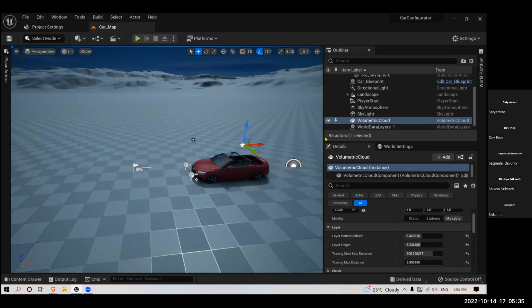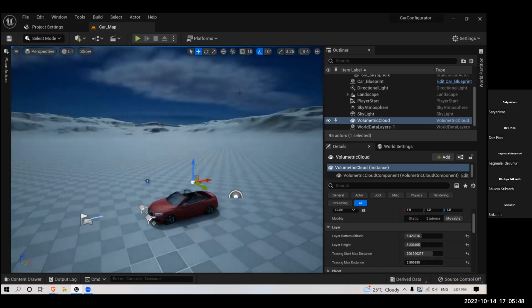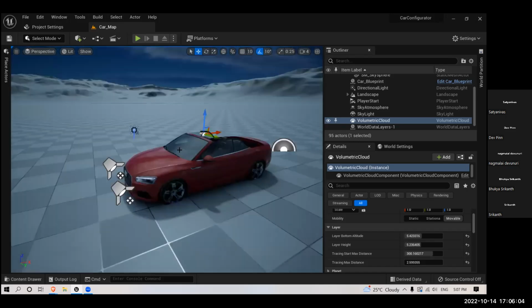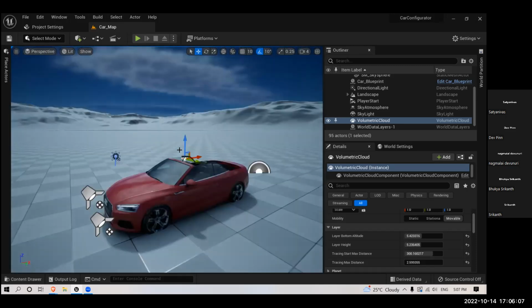It's up to you what type of environment you want to use for this car configurator. You can use day or mid of the day, or else a night scene. So here I have selected like this because I wanted to show you how the lights will work. You can always change that by changing the direction of that sunlight, I mean the directional light only. You can use that.